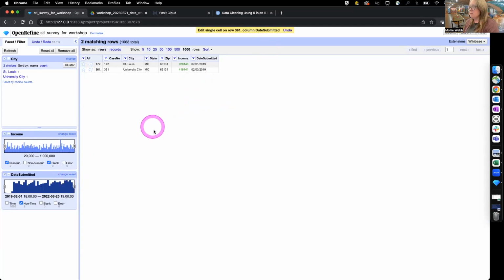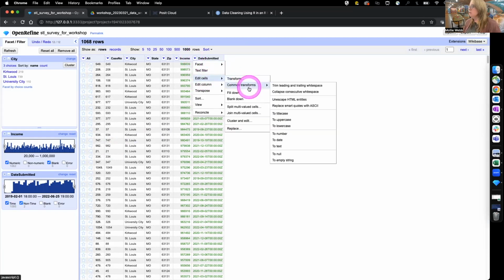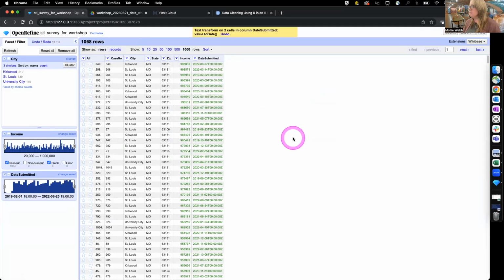All right, so I edited those cells. They're still coming in as text for now, so I'm going to turn my time back on. Now I'm going to go back and do that common transform again, where I go to date submitted, edit cells, common transformations to date. And now I can see that those final two cells have been transformed into dates. And now my entire date submitted box over here on the left side is not giving me the breakdown of the different types anymore, because now they are all legitimately dates.